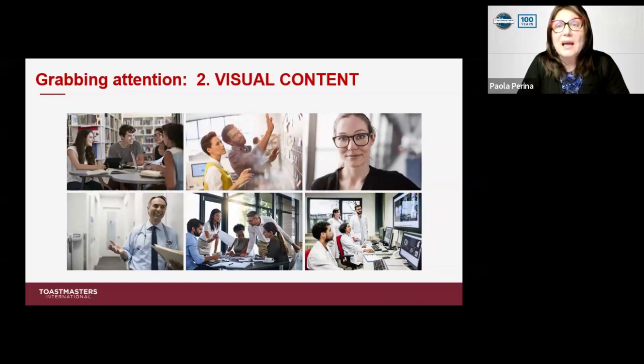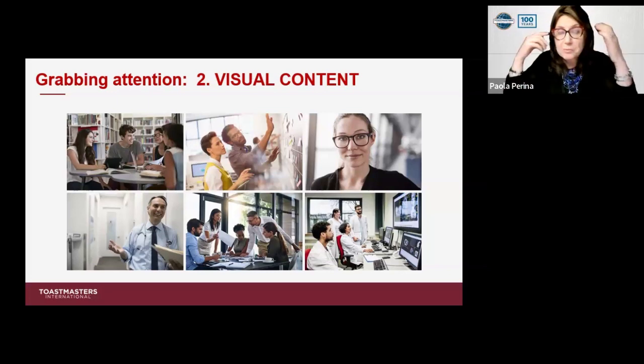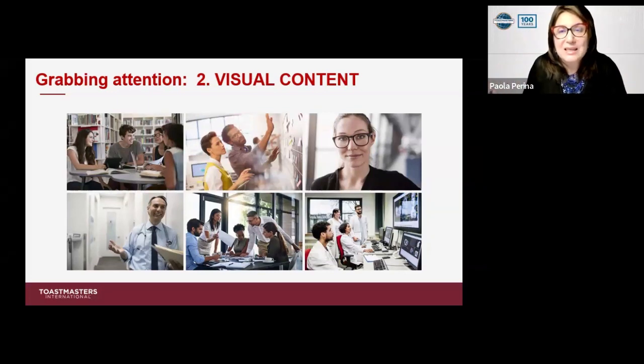And that is that an image, our brain processes images 60,000 times faster than text. 60,000 times faster than text. So that really is a superpower. When we only have a couple of seconds to attract attention, we want to do it with an image, because it's going to be immediate.